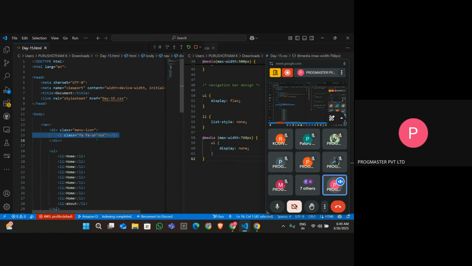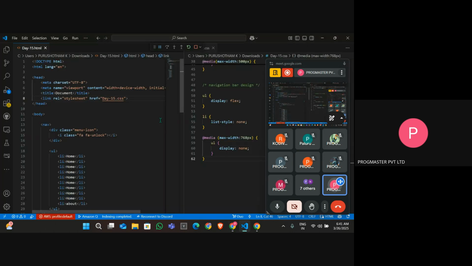It will not give any icon now. Why? Because we are not giving any libraries here. So to do that, we need to go to this website. They will provide some CDN links, content delivery links, something like that. That link we need to provide in this header tag or else in the import tag. Then only it will work. Otherwise it will not give any output.